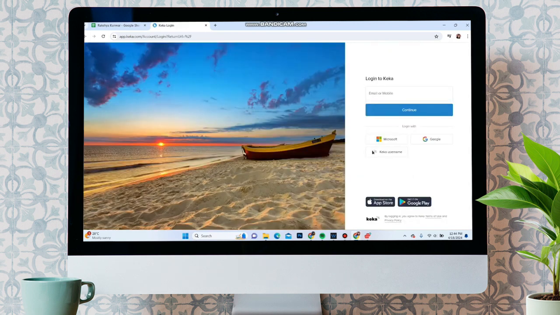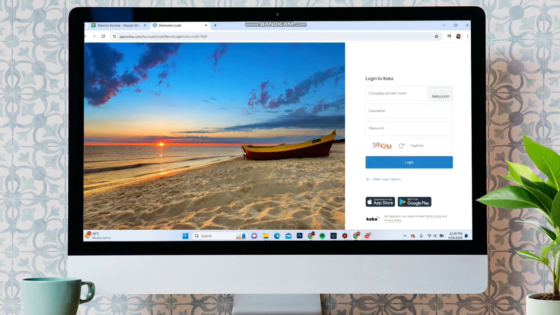It will take you to this login portal. Over here, enter your email address or mobile number, and click on Continue to log into Keka. Or, you can log in with Microsoft or Google. To log in with your Keka username, click on Keka username.